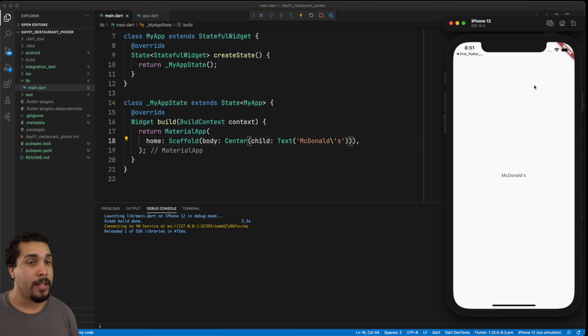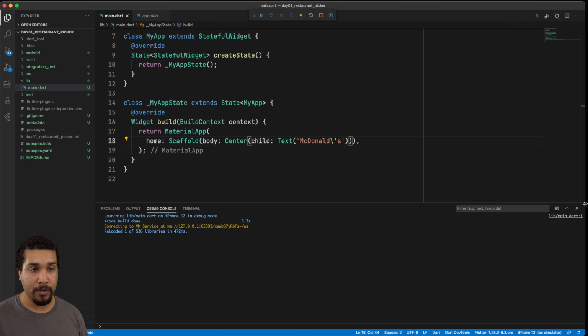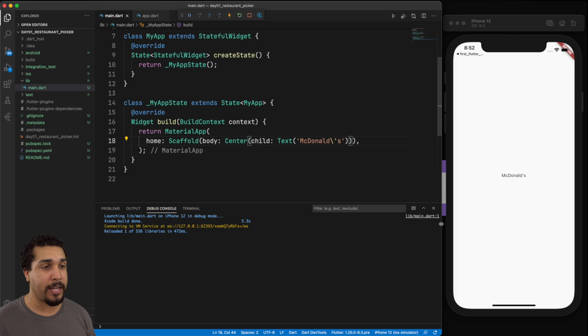Let's go ahead and shrink this down just so that we can see our updates happen live. Now, as you can see, we just have this kind of plain McDonald's just floating there. Let's go ahead and add some styling to it. We can do that by adding a new parameter into our Text widget called TextStyle.